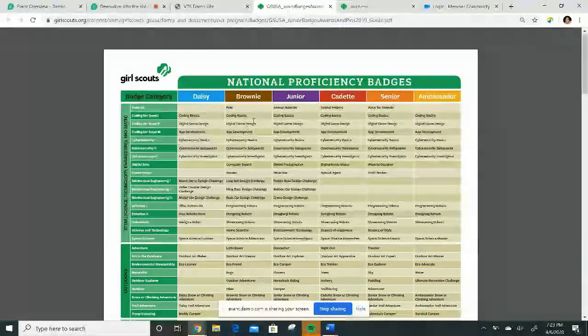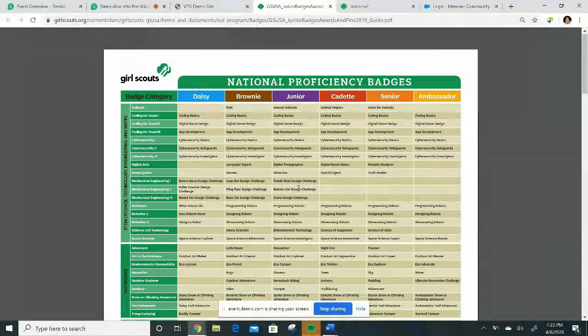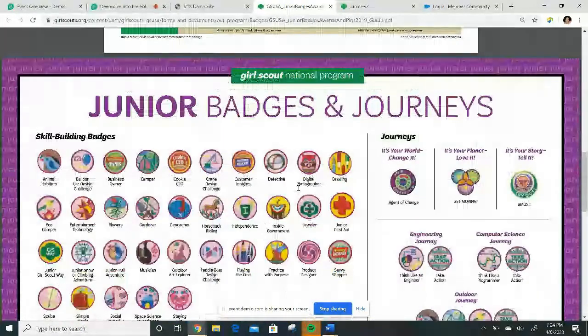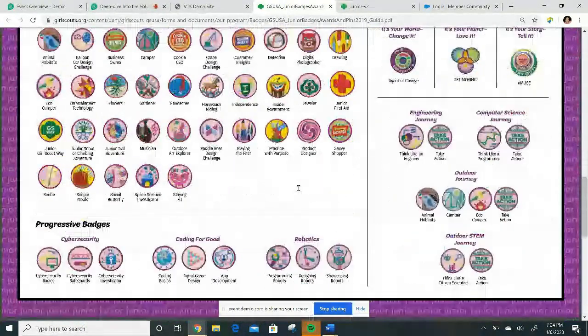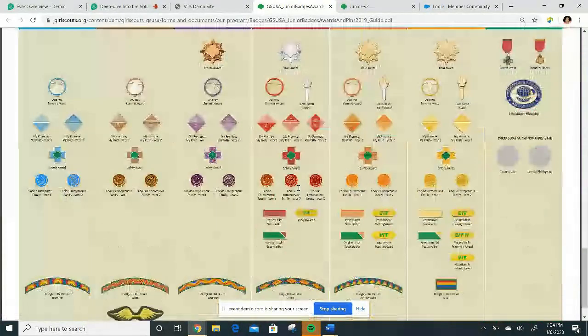So if you have a multi-level group, and let's say you're trying to see where they're different, the fling flyer design challenge with your Brownies, the roller coaster design challenge with the Daisies, and the balloon car design challenge with the Juniors, it should all coincide and they can all work on the badges and potentially earn them together. And it lists all of our national proficiency badges for you. And it's also done in this format if you need to download, or you can pull up the screen for your girls so they can also choose what they want to work on and what awards they can see.